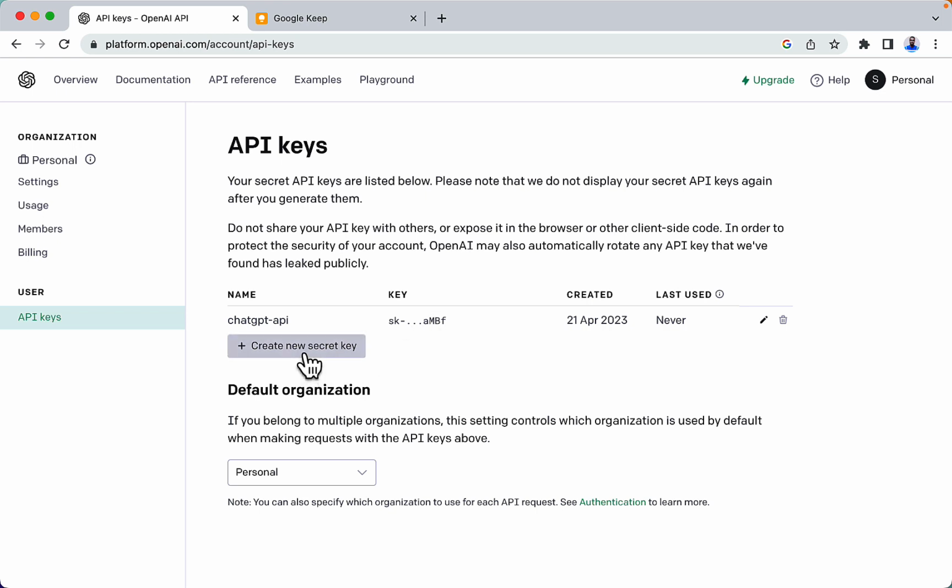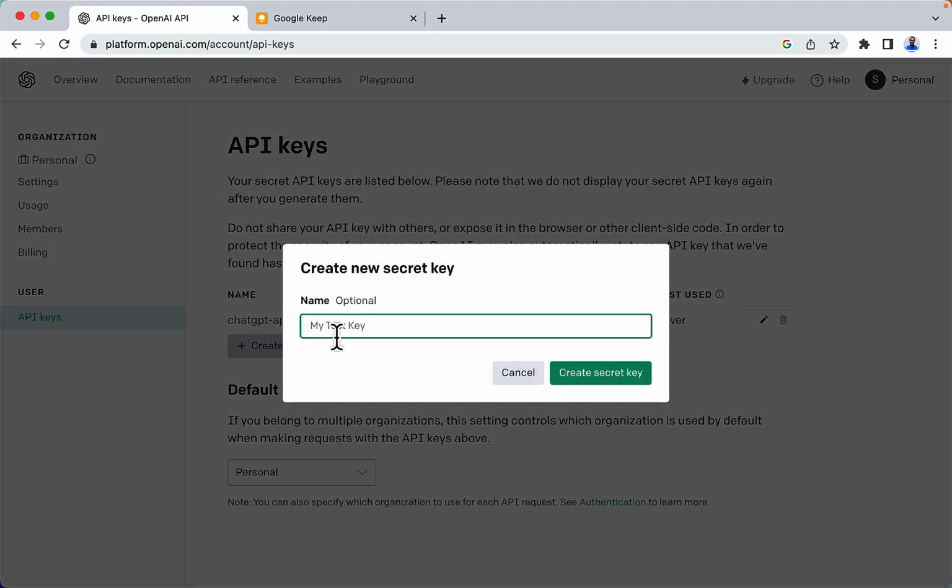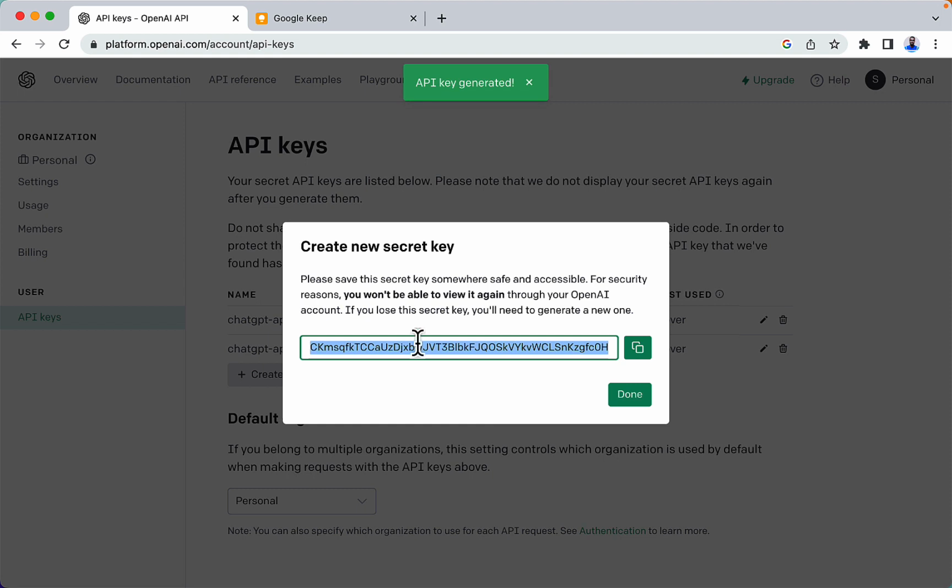So let's go ahead and create a new secret key again, and give a name called ChatGPT API key. Let's say I give a numbering order like ChatGPT API key 1. Remember that this is just a name, so it's optional, you can give any name, and just click on Create Secret Key. This will create a random key like this, right? Please save the secret key somewhere safe and accessible. For security reasons, you won't be able to view it again. So that's what I said earlier, right?